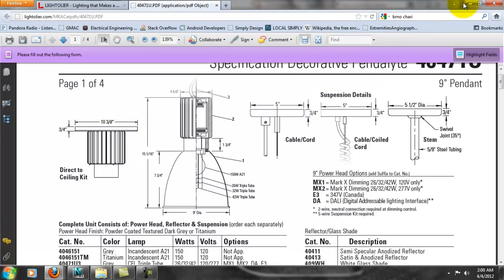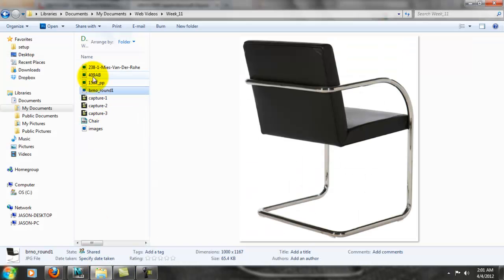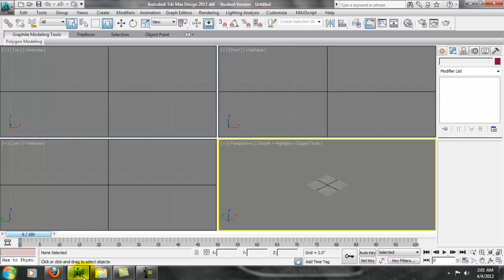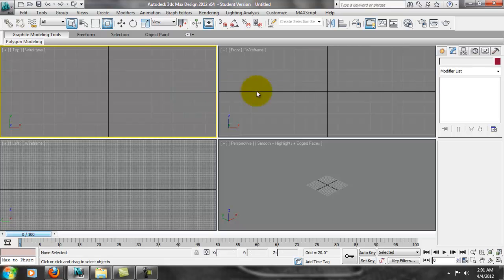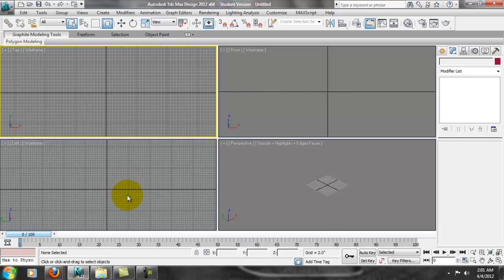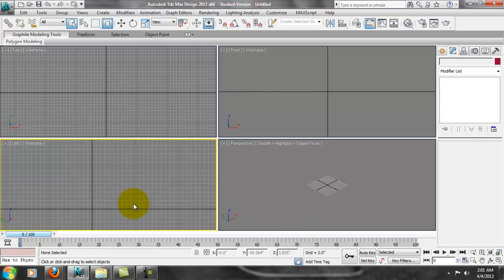Again, for a picture of what this thing looks like, I saved a picture, so this is what the actual light fixture looks like here. It looks like these might be 2 separate pieces. So let's go ahead and start this guy. Since it's a circle, it doesn't really matter where we start it. It can be in the top left or front view. I still have my grid set to 2 inches.